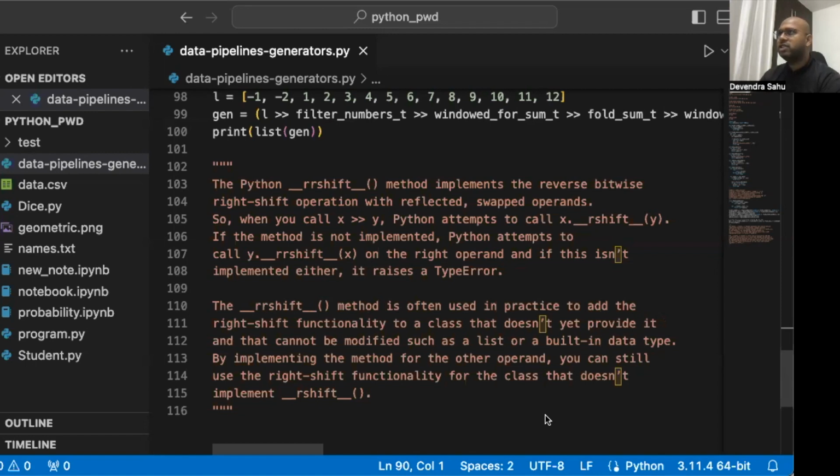But let's really understand what it is doing. For that, what we will do is read these two paragraphs. Let's do that together. The Python __rrshift__ method implements the reverse bitwise right shift operation with reflected and swapped operands. So when you call x right shift y, Python attempts to call x.__rshift__(y) first. And because that is not implemented, it will then see if y has __rrshift__, which is a reverse right shift where x and y are swapped, right? And if this is also not implemented, it raises a type error.